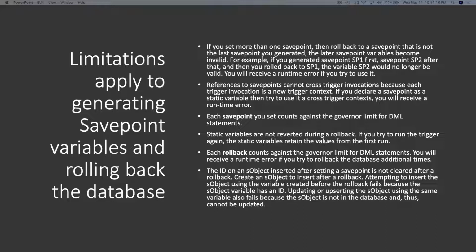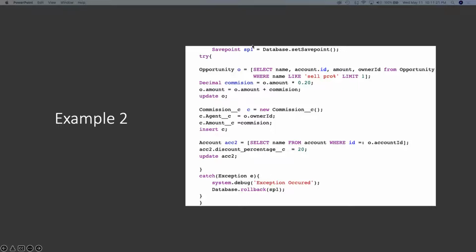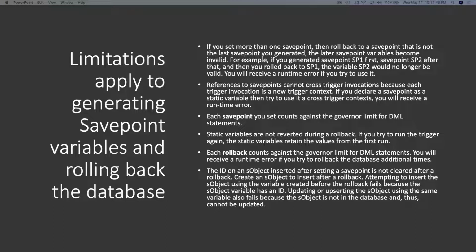Did you guys understand? Once again, ma'am. If I put a save point SP1 here, and create another save point SP2 in the middle somewhere, and I roll back only SP1, this SP2 is invalid. So it gives you a runtime error. You cannot set multiple save points. So you cannot have nested save points. Is that correct? Yes.